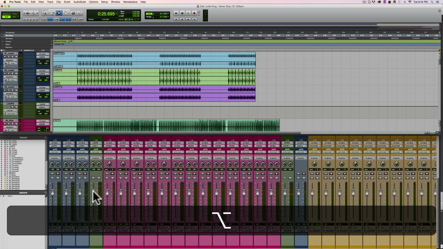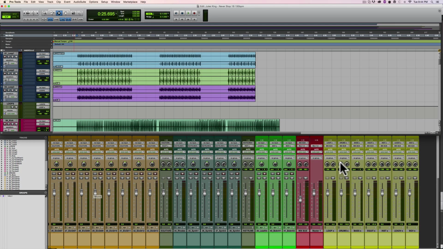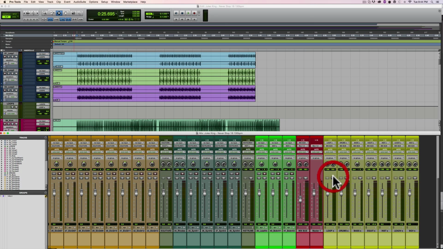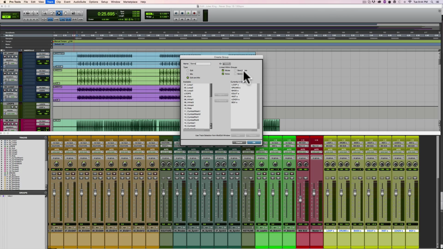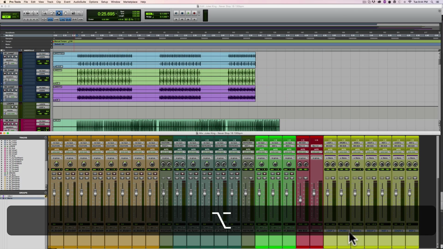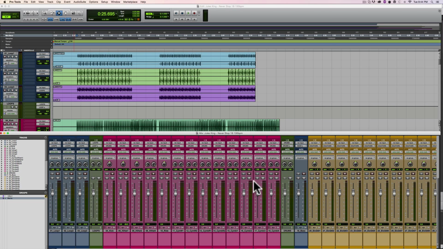Let me turn the audio down. Just mute all these. I'm gonna make a group out of my stems real quick. Stems. And I'm gonna use the S for stems. This way, when I mute them, okay, there's the audio. I don't need to hear it.